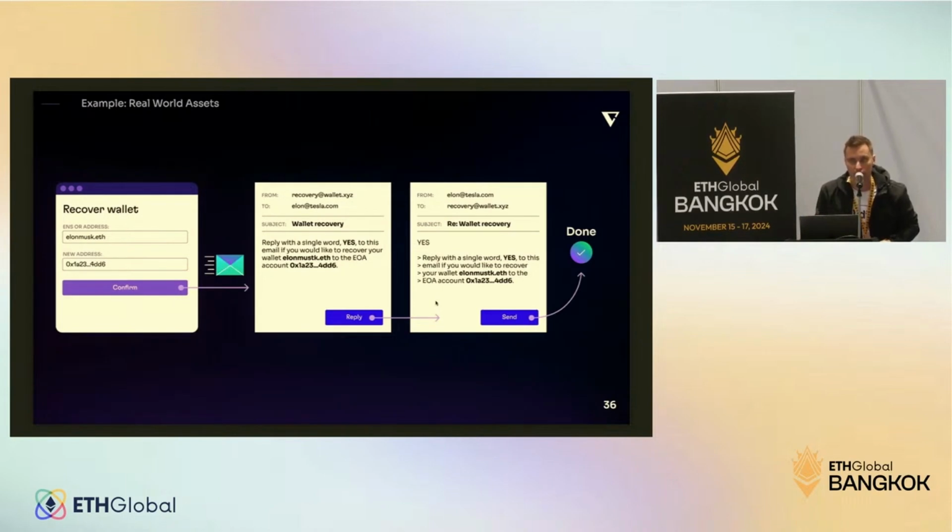I would like to have control over my wallet. You hit that confirm button. It sends you an email by a wallet recovery service. And this email has a specific structure, a very specific template. All you need to do is reply yes. You reply yes to this email, and everything happens under the hood. In Solidity, you can verify the authenticity of the email, and you can recover this wallet permissionlessly.